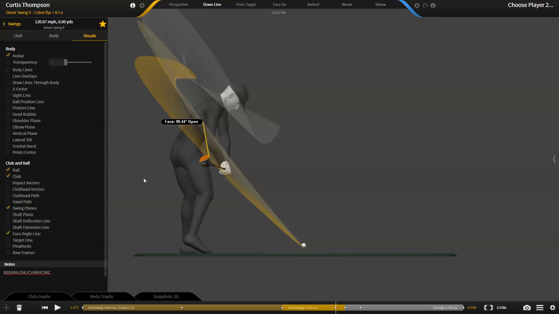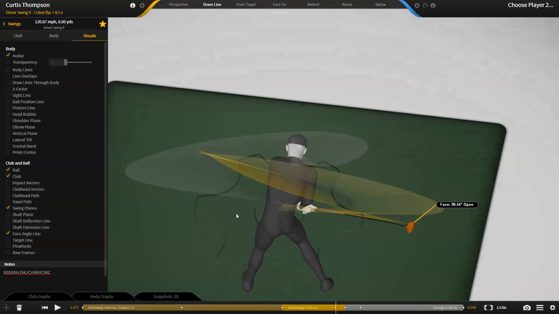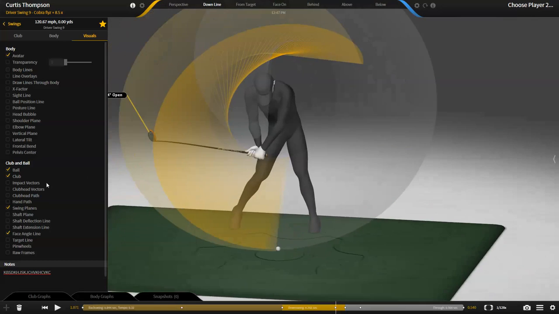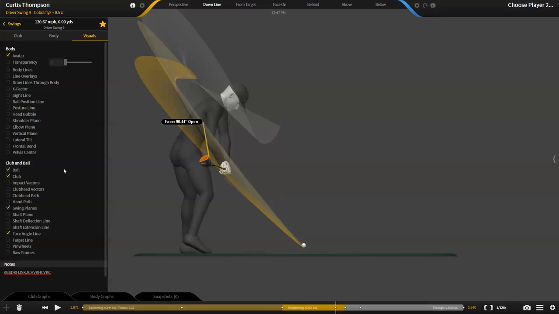Swing planes is basically just a visual tool to show the swing plane, the actual changing of the plane. This shows you that the plane is constantly changing. Shaft plane is like before, just from the center of the club at the address position through the end of the shaft.